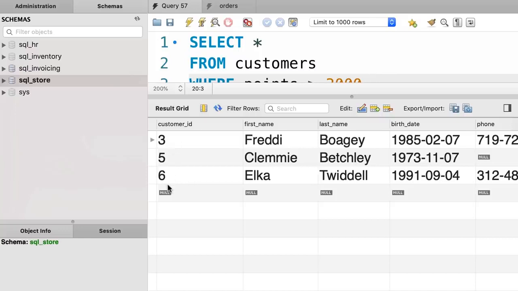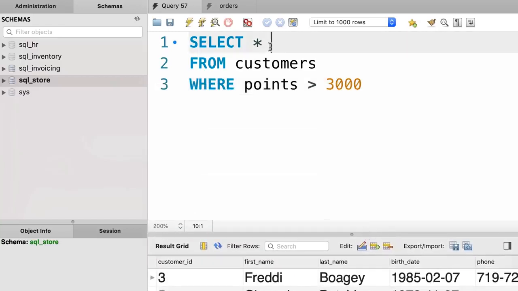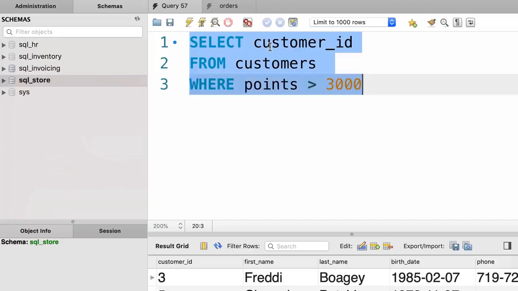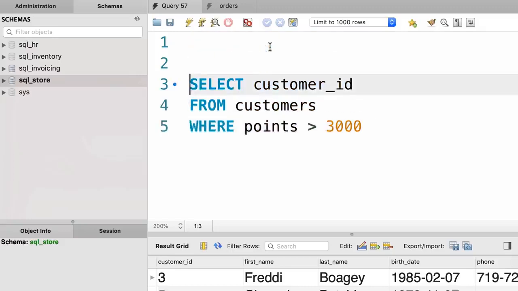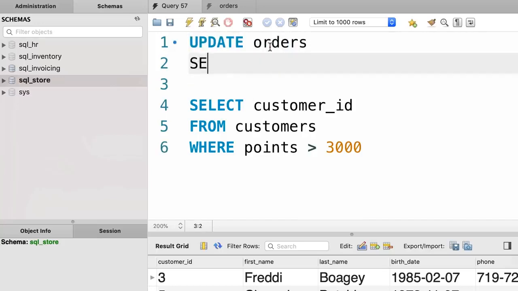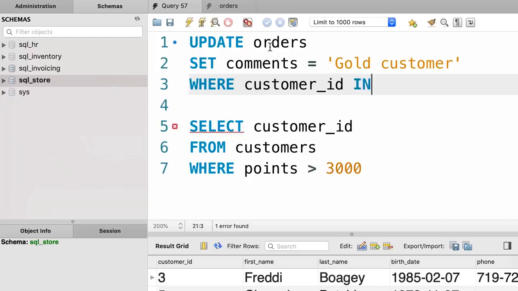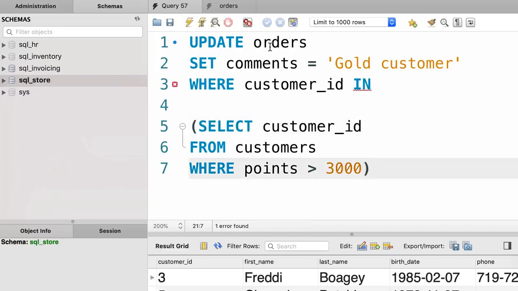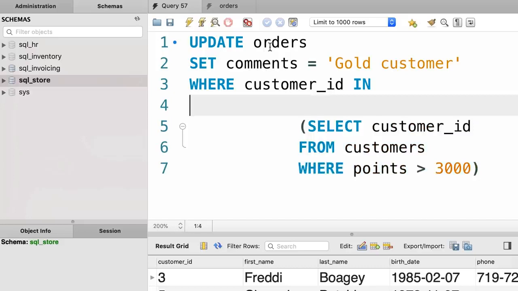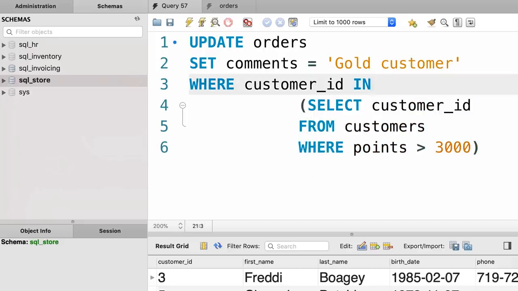Now we need to get the ID of these customers to use them in an update statement. So we only select customer ID here, and then use this select statement as a subquery in an update statement. So update orders, set comments to gold customer, where customer ID. Because we're dealing with multiple customer IDs, we need to use the IN operator. And then to use this as a subquery, we need to enclose it in parentheses. That's it. Let's indent the code. That's better. So here's the final solution.